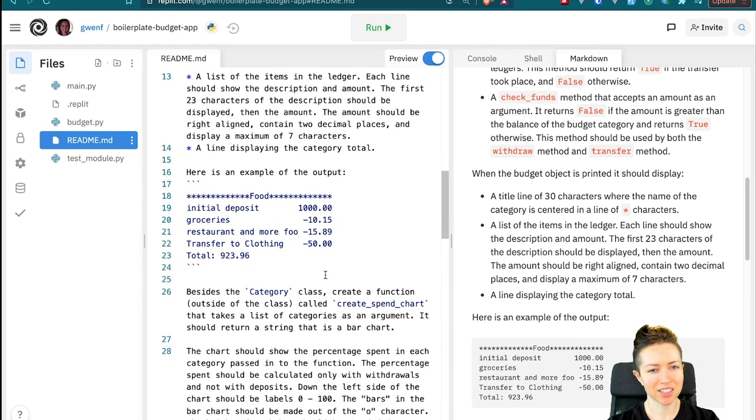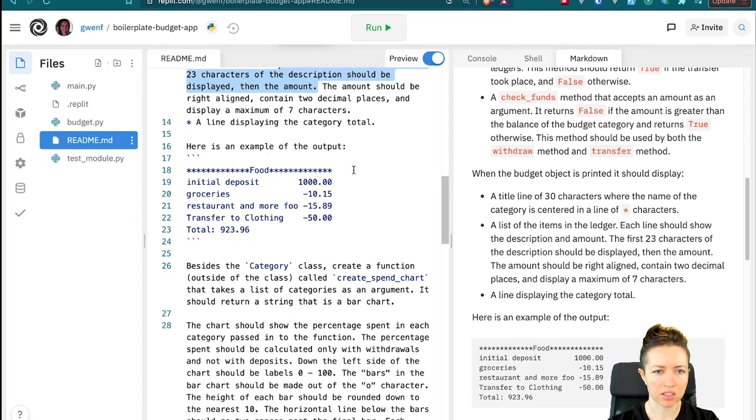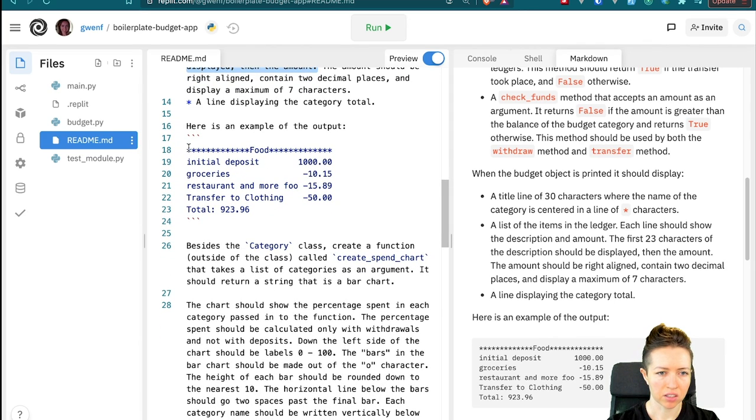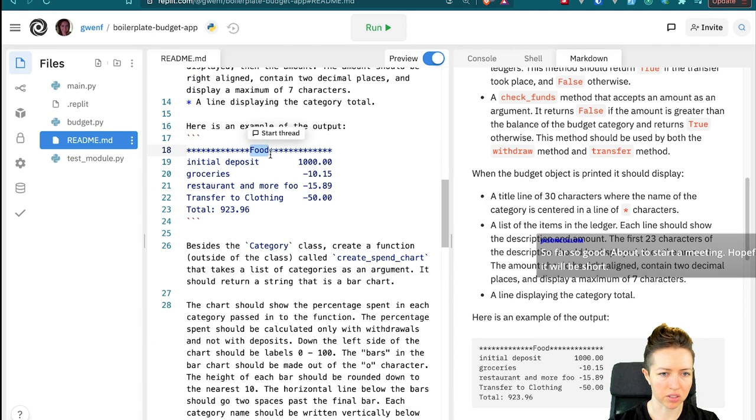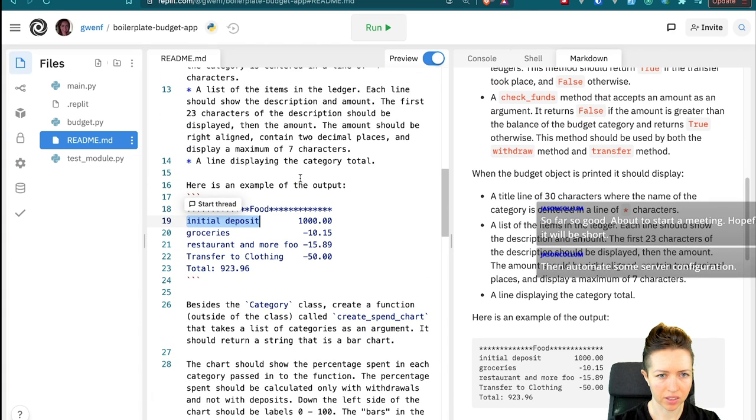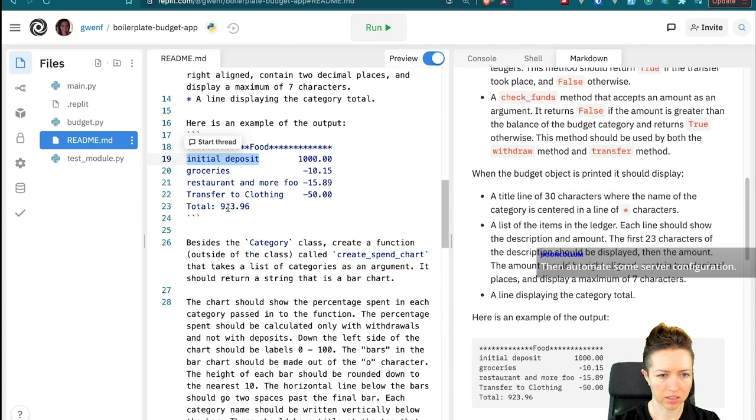I get it. All right, and so a list of items in the ledger. Each line should show the description and amount. The first 23 characters of the description should be displayed, then the amount. Okay, so I have to truncate the description. The amount should be right aligned, contain two decimal places, and display a maximum of seven characters. Okay, so here's the printout basically. So it has the category name in the first row with all the stars around it. So I have to format that. And then it has the name, I guess, of each item in the ledger and the amount. And then it displays the total. This is interesting.